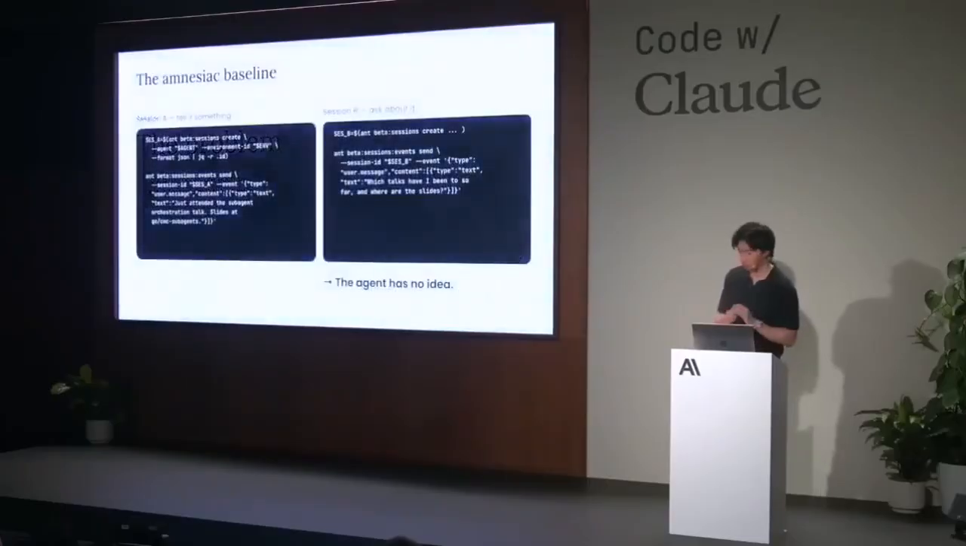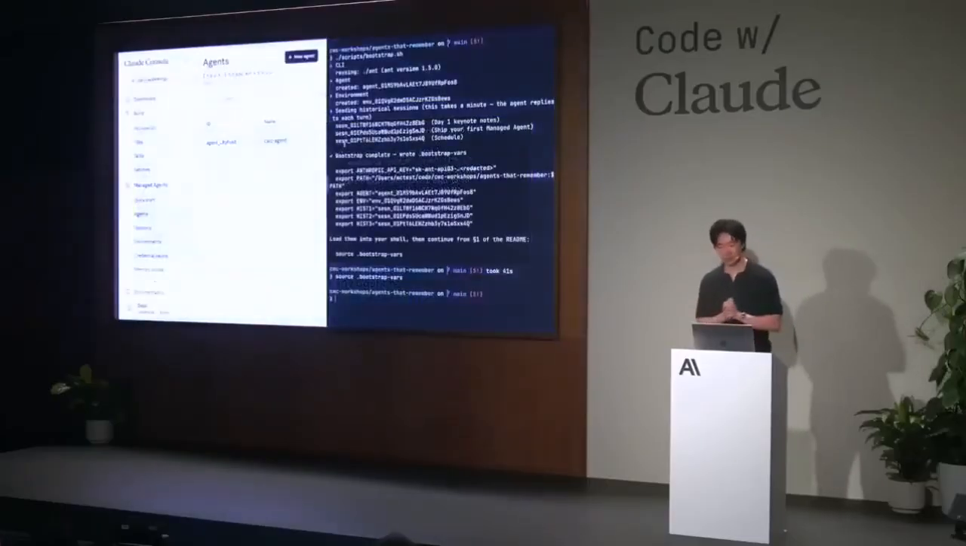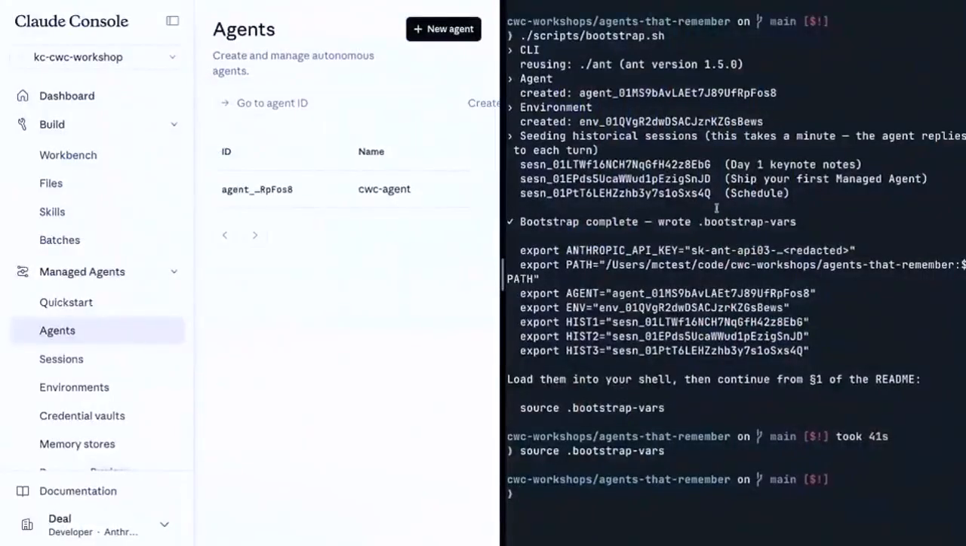So if I switch over to my computer, I'm in our workshop repository here. Hopefully everyone can see this in the back, but I've just run the Bootstrap script that we've included in the repository. And what this has done is basically created some seed information for us. So we have an agent, we have an environment, and we have a few previous sessions that talk about things like the keynotes from day 1, as well as a previous workshop.